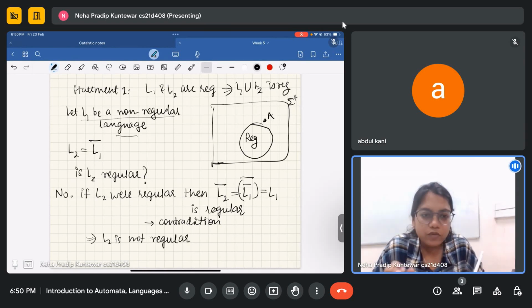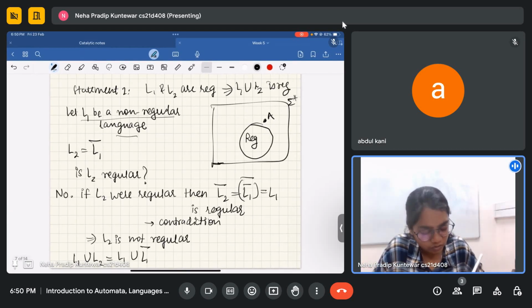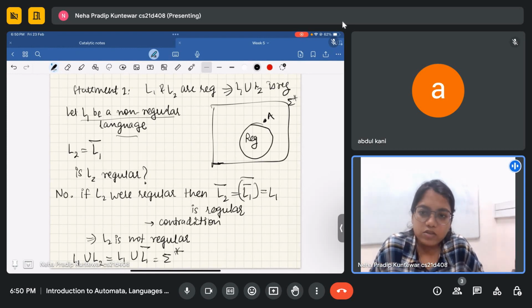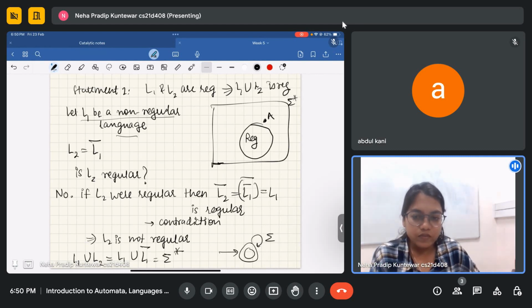Now I'm going to take the union of L1 and L2. What does that give? L1 union L1 complement. Basically this is everything, because L1 complement has everything that L1 does not have. So this is equal to sigma star. And what do we know about sigma star? We know that it is a regular language because you can simply have a DFA that accepts every string. There is a one-state simple DFA that accepts everything.